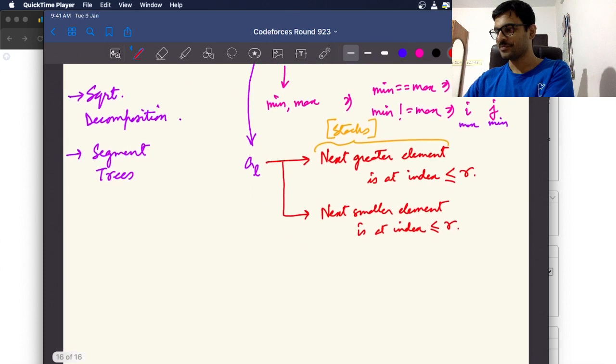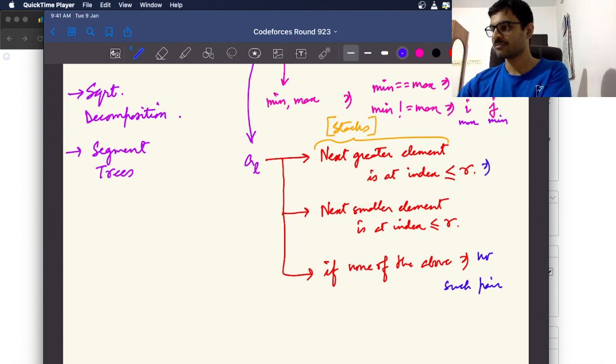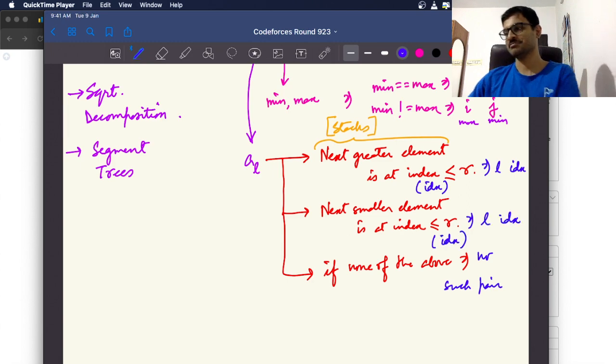So if none of the above, that means -1 -1, no such pair. Otherwise, we have got that pair. If this index is IDX, I can say it's basically L and IDX, or IDX and L, whatever. Right.